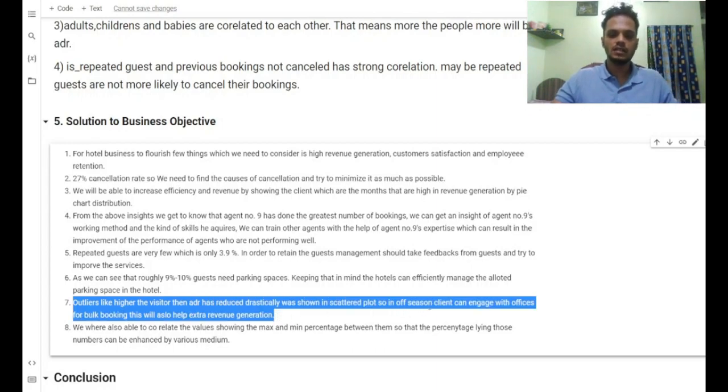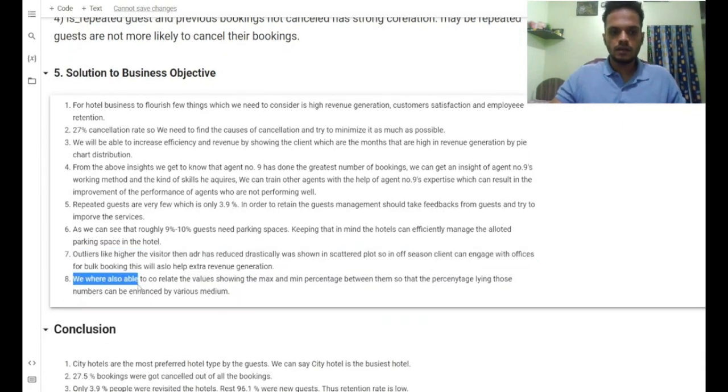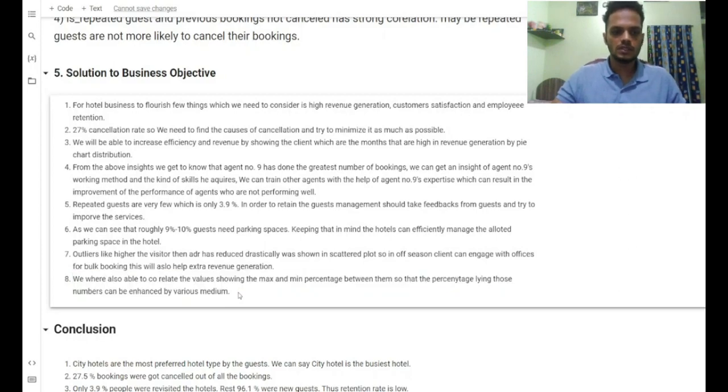So in the off season, the client can engage with offices for bulk bookings. This will also help extra revenue generation. We were also able to correlate the values, showing the maximum and minimum percentage between them, so that the percentages lying in those numbers can be enhanced by various mediums.